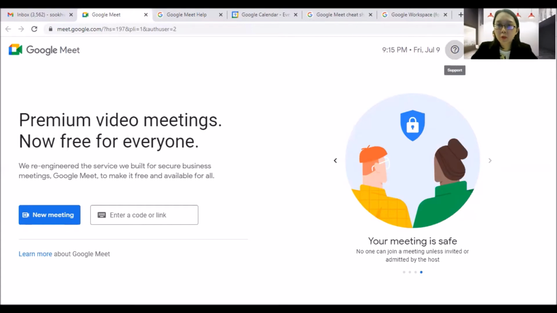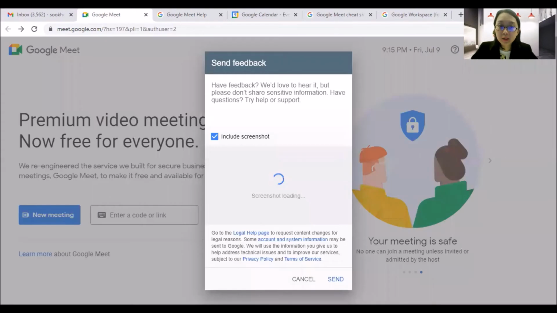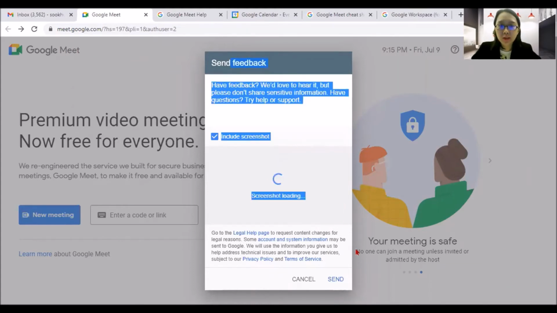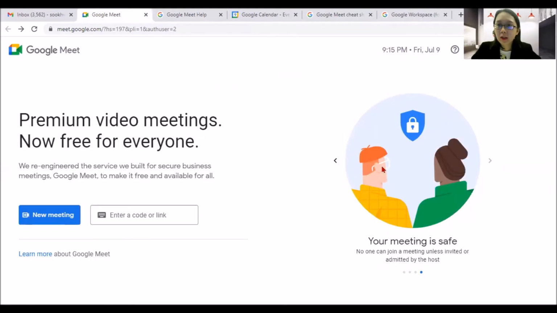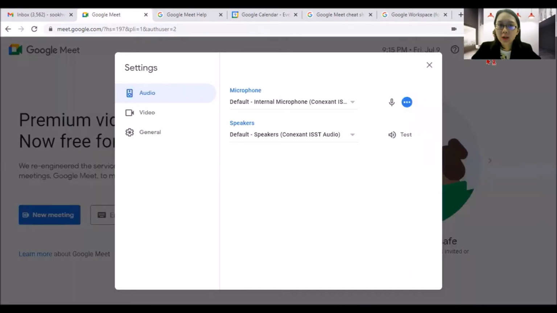Here is support if you need any help. Here, this is feedback. If you face any issues and so on, you want to have a screenshot, you can always have that over there. And next one, these settings, right? I think it's very useful, especially if you have different kinds of microphones or speakers connecting to your device. Yeah, so you can always test it out as well by clicking this test button.